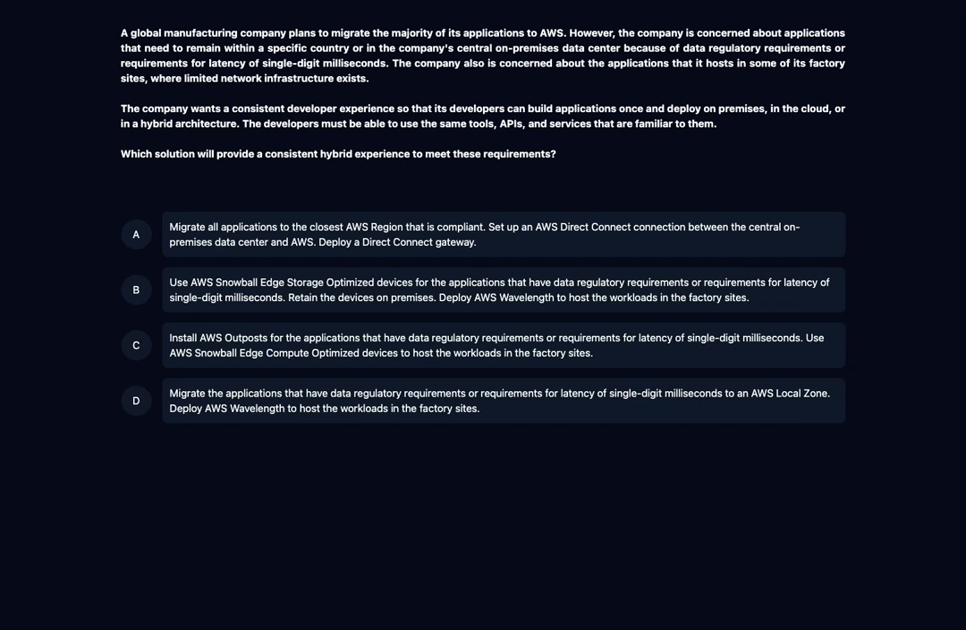B. Use AWS Snowball Edge storage optimized devices for the applications that have data regulatory requirements or requirements for latency of single-digit milliseconds. Retain the devices on premises. Deploy AWS Wavelength to host the workloads in the factory sites.